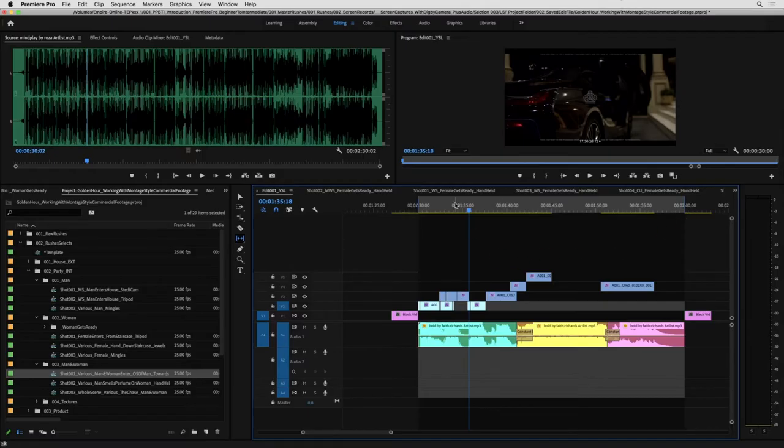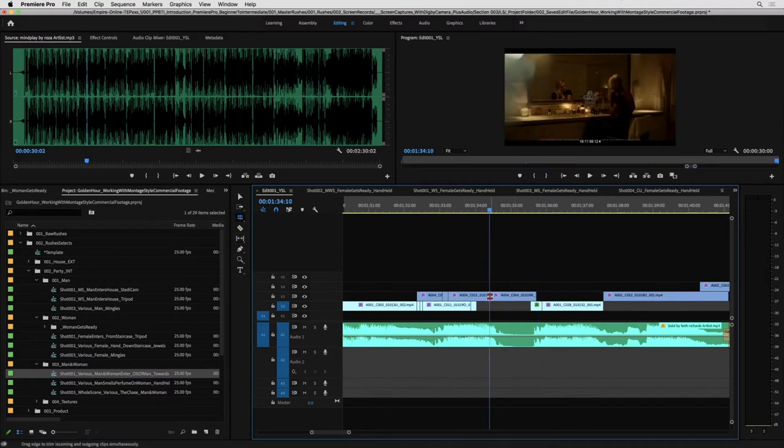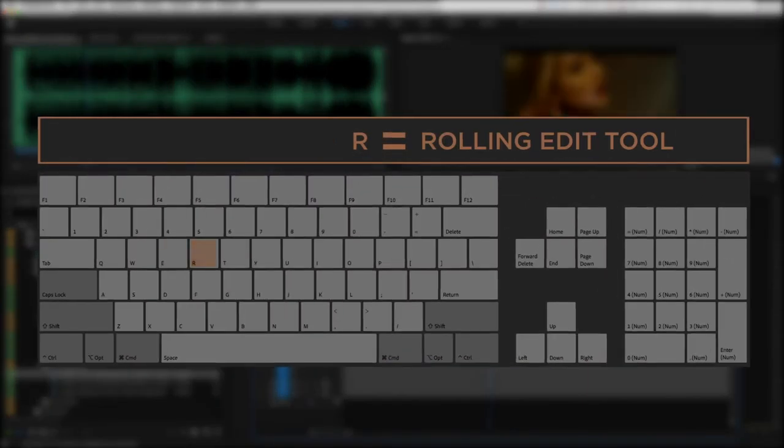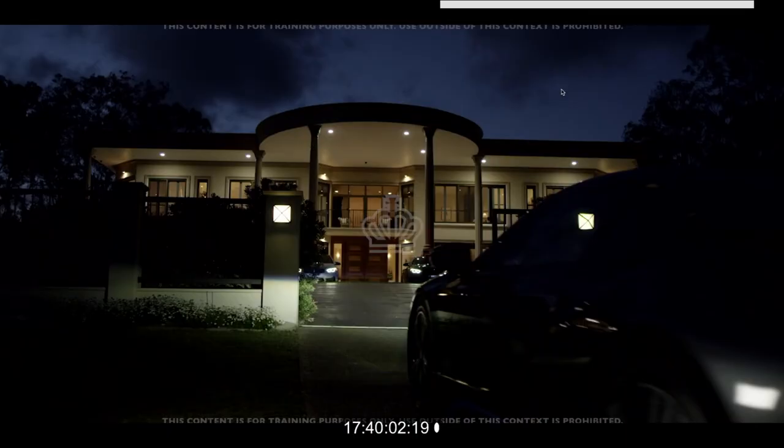I think we need to hang on to that close up a bit longer. Just hitting R for our rolling edit tool and shift that edit point.